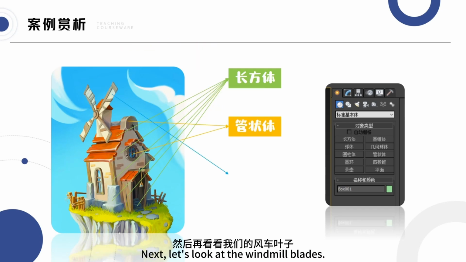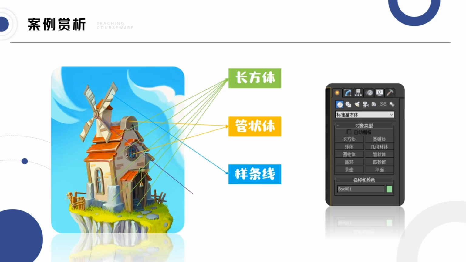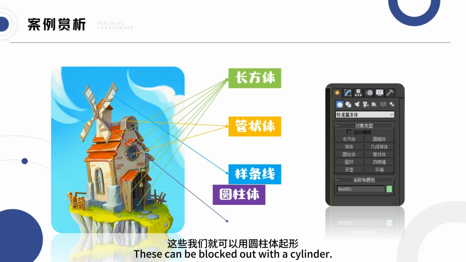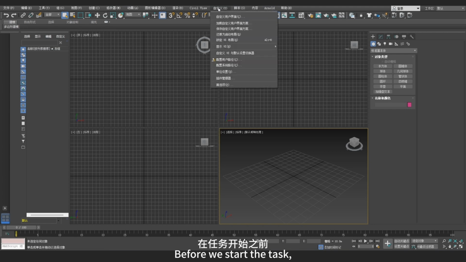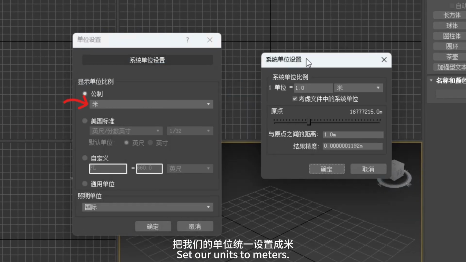Next, let's look at the windmill blades. The shape of the blade is irregular. We can block it out using a spline, as taught in Project 1. There are also smaller parts, for example, the axle in the middle of the windmill, and the bell. These can be blocked out with a cylinder. Before we start the task, let's follow the project specification, set our units to meters.